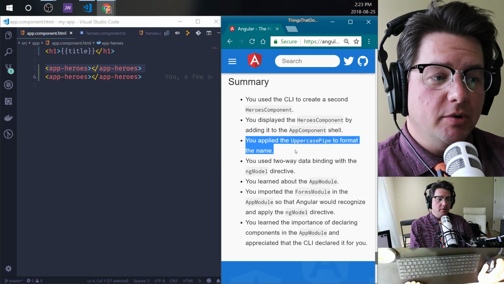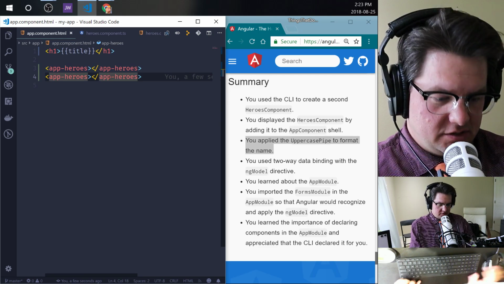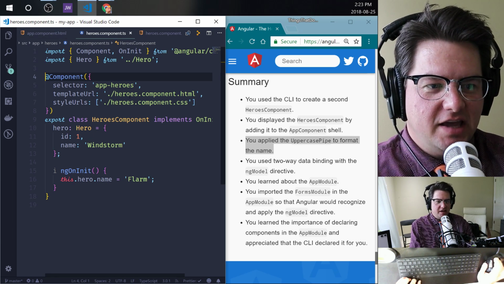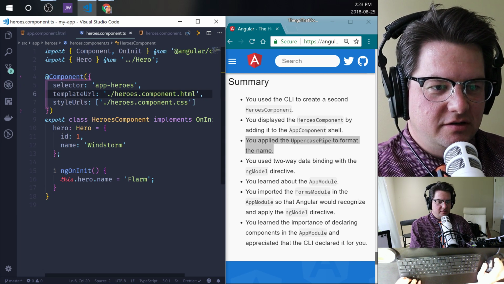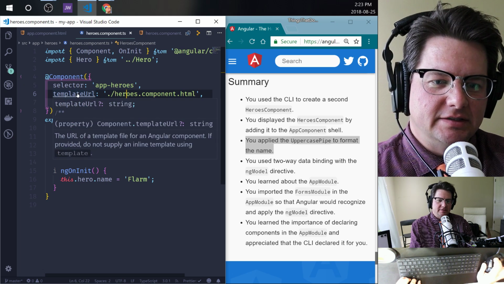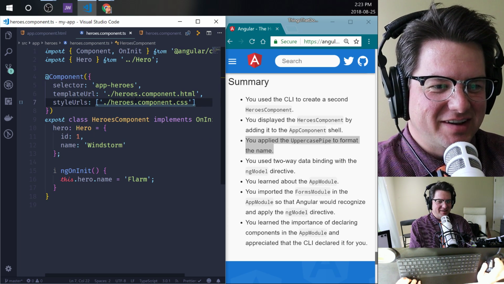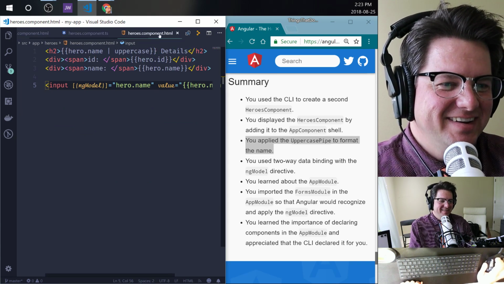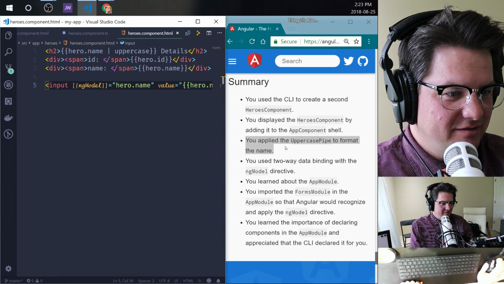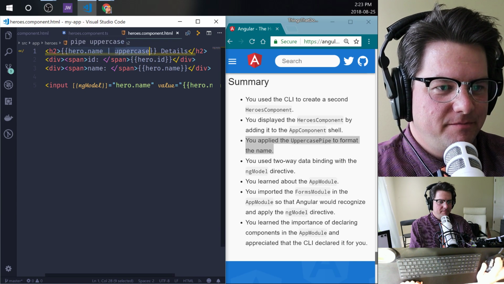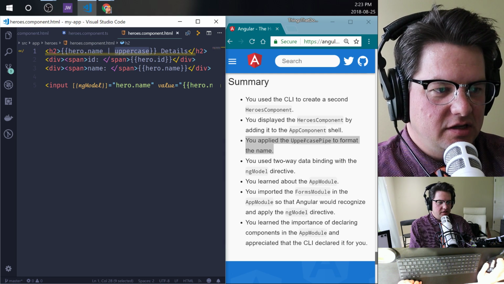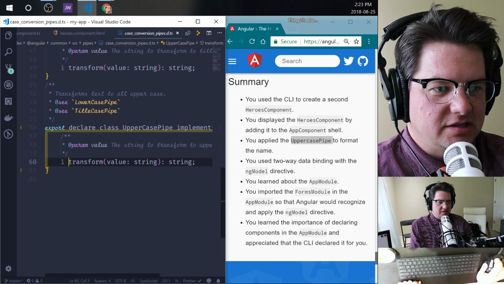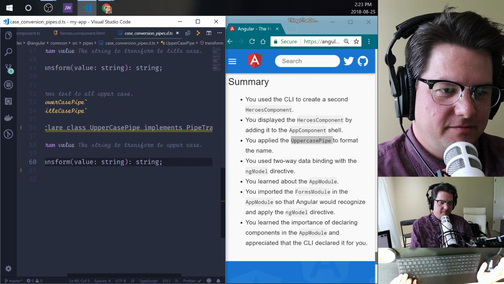Then you applied the uppercase pipe to format the name. So let's see, that is in, ooh, can we control click this stuff now? Yes. Yes, thank you, random plugin I installed. You still can't control click that though. I don't know. Man, I'm just never happy. Anyway, so what did we add? Oh yeah, we added the uppercase pipe there, which is implemented by UpperCasePipe. Oh, can we control click that? Yes. Awesome. Thank you, random plugin thing.